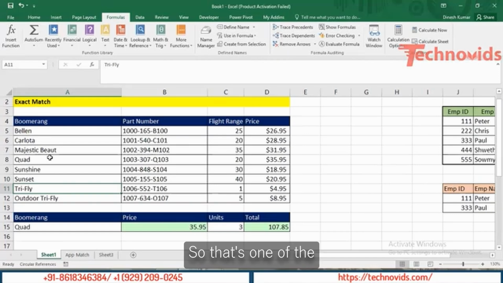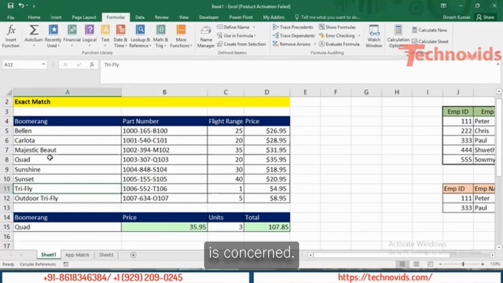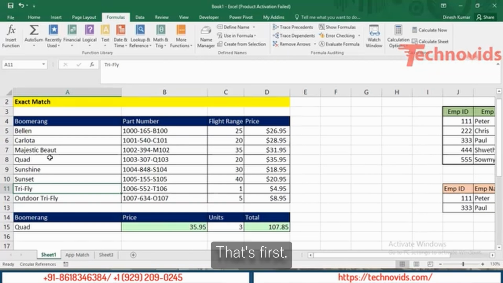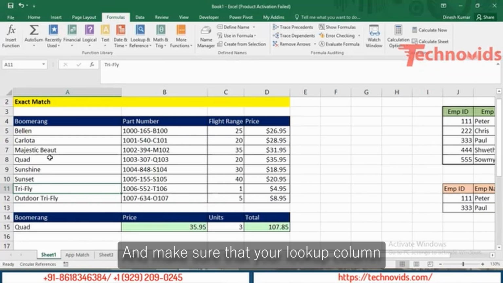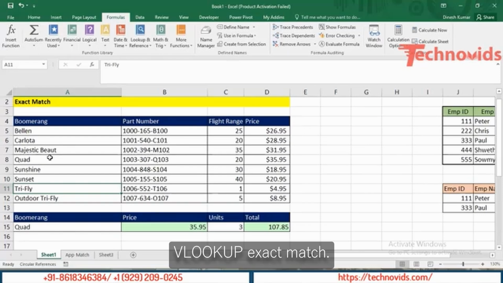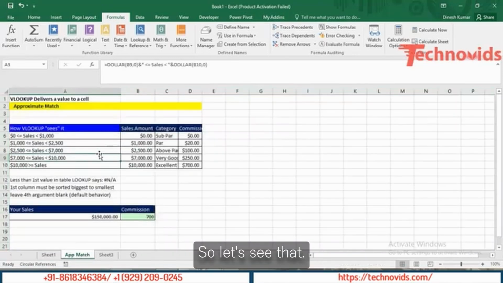So that's one of the conditions as far as the lookup column is concerned. The lookup column should always be on the left-hand side of your database. That's first, and make sure that your lookup column doesn't have duplicates. That's all about your VLOOKUP exact match. Now let's go to the approximate match condition. Okay, so let's say that I have a table like this.